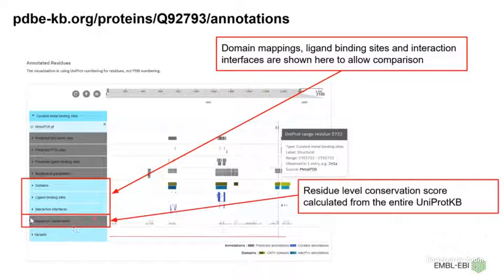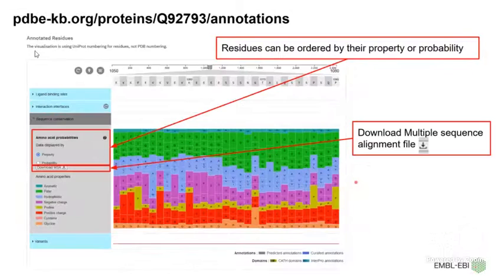We also have information on sequence conservation calculated for the entire UniProtKB. This is how the zoomed in version of the sequence conservation view looks like. If you zoom in on the details, you can order the residues based on amino acid property or probability. The multiple sequence alignment file can also be downloaded using this button.